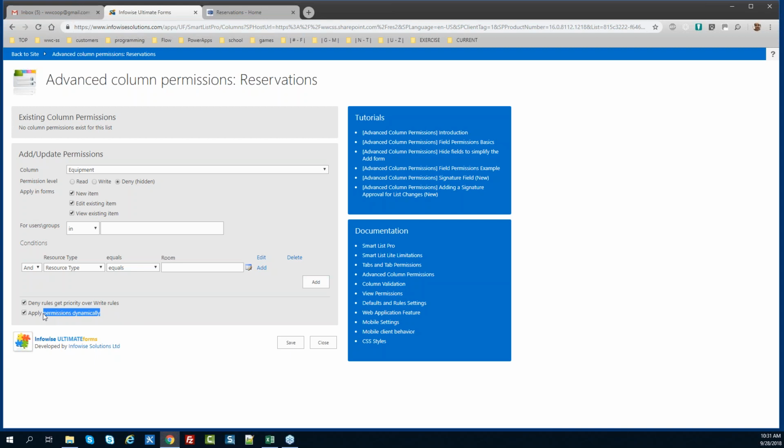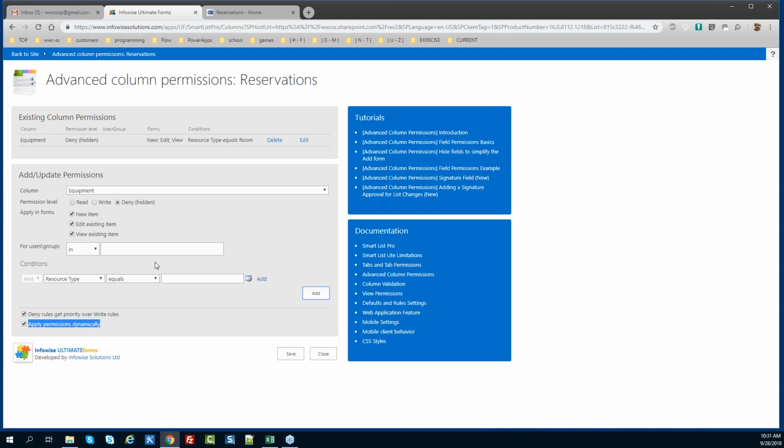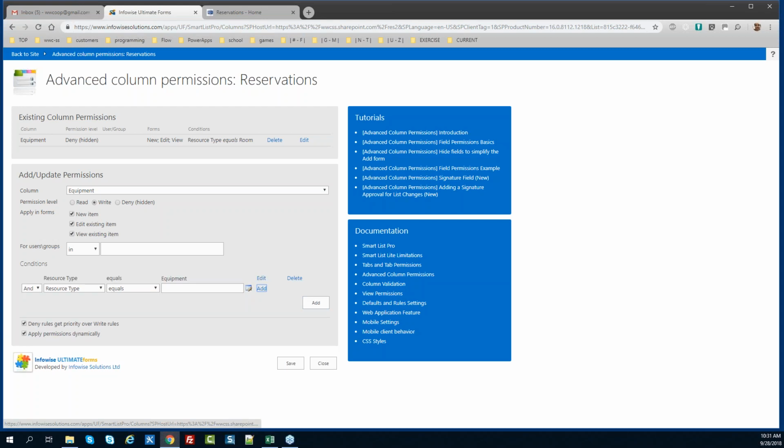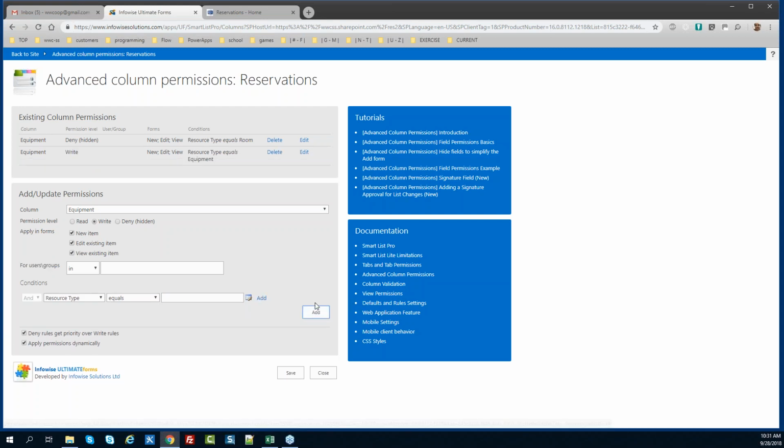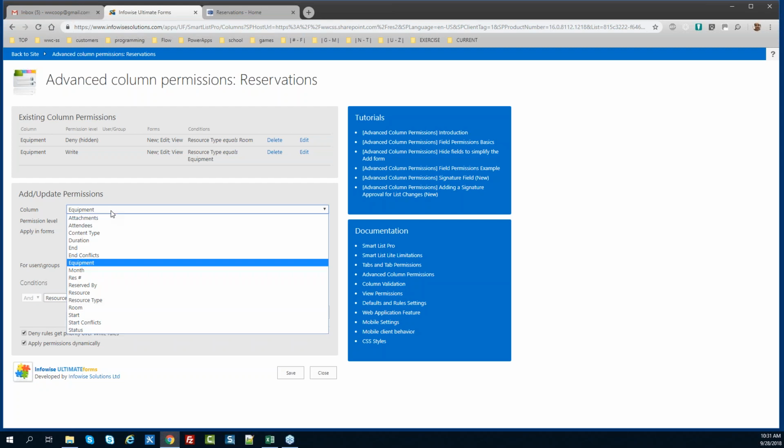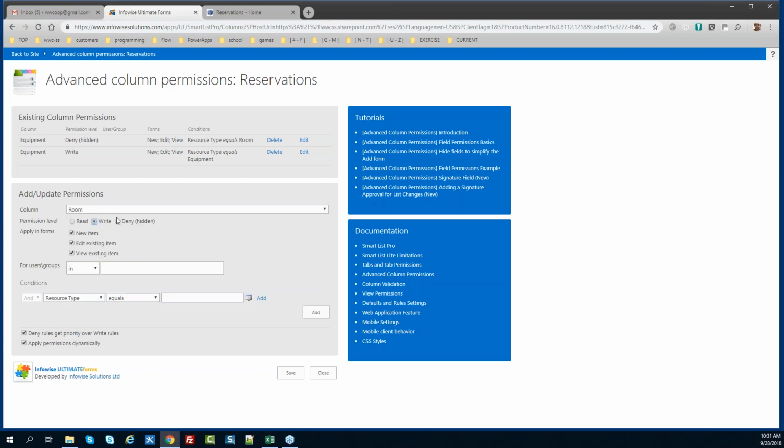Okay, I always use this permissions dynamic, apply permissions dynamic, so I'm going to turn that on. Okay, so there's the first one. And then the converse of that is I want equipment to be writable if resource type equals equipment. Pretty intuitive settings here. We're going to want to check this in a second, make sure I set this up right. Okay, and then I want to do the same type of thing for room. So I want room to be hidden if the resource type equals equipment.